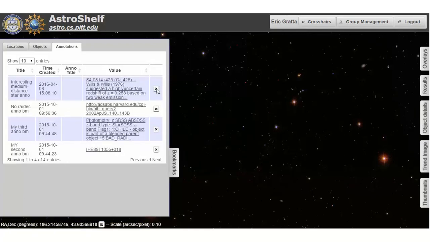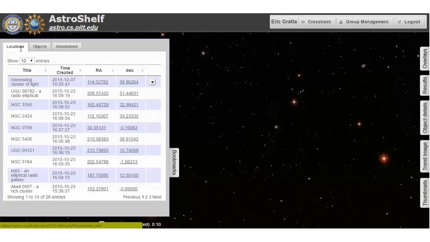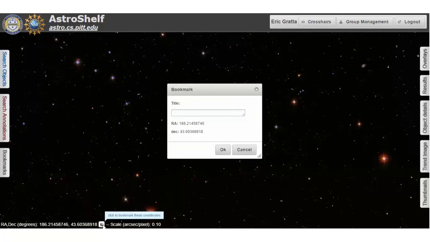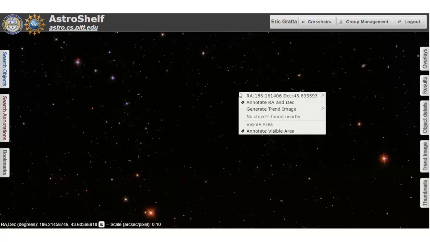The Bookmarks tab also has Locations and Objects bookmarks. Locations are just right ascension and declination coordinates. We can bookmark the current navigation position by clicking the Bookmark button at the bottom of the screen. We can also right-click anywhere on the screen to bookmark that coordinate, as well as bookmark any of the objects in the vicinity of the click.